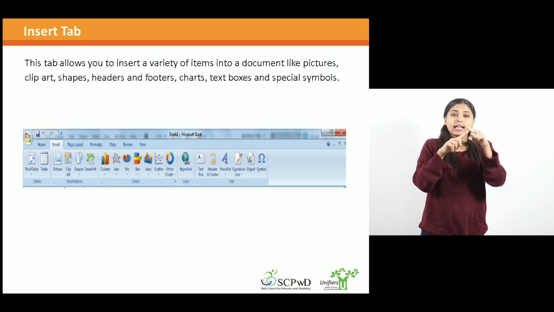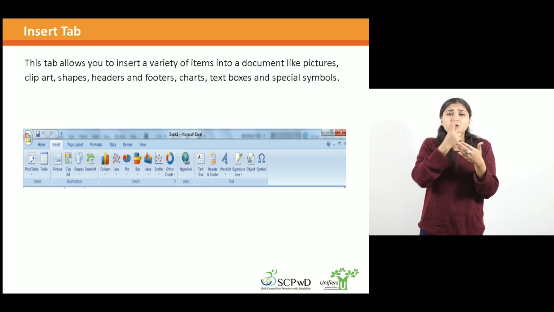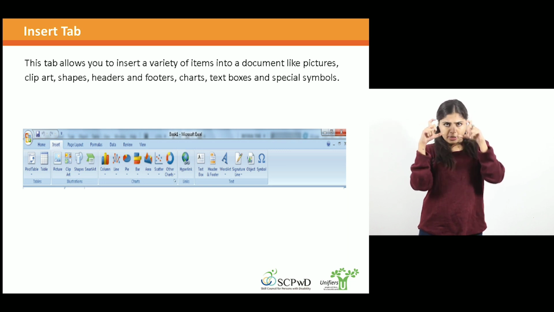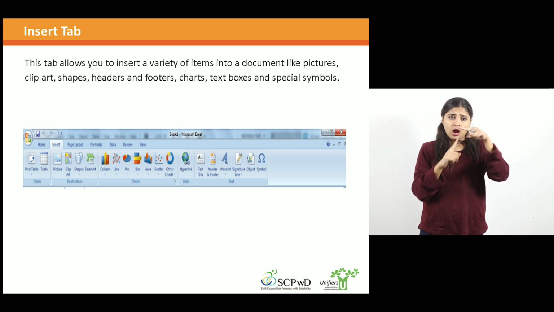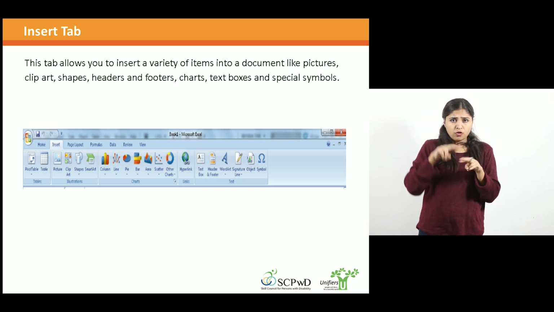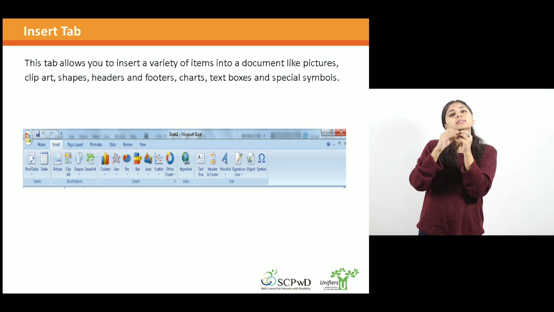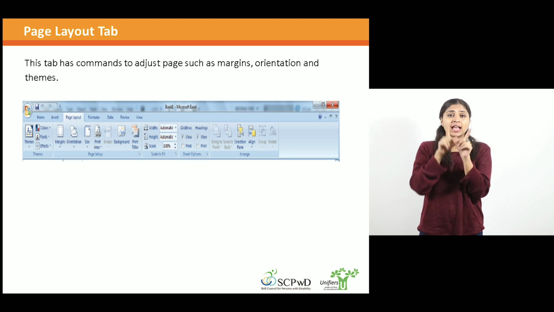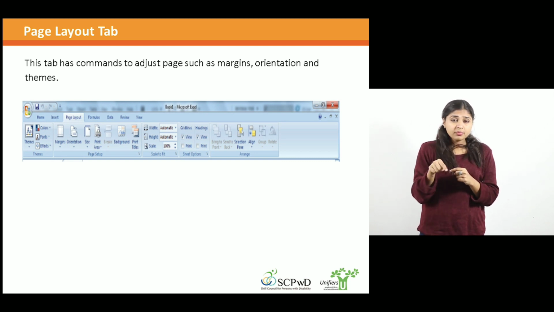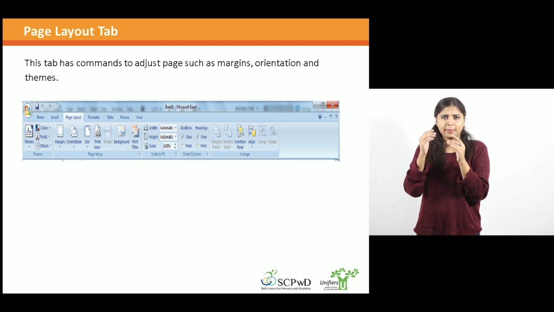Insert tab. This tab allows you to insert a variety of items into a document like pictures, clip art, shapes, headers and footers, charts, text boxes, and special symbols. Page Layout tab. This tab has commands to adjust the page such as margins, orientation, and themes.